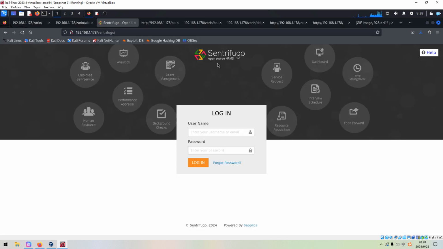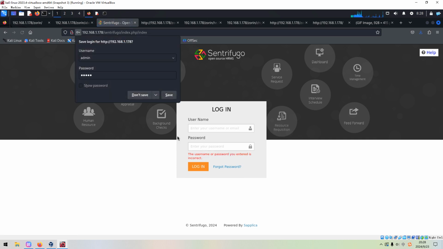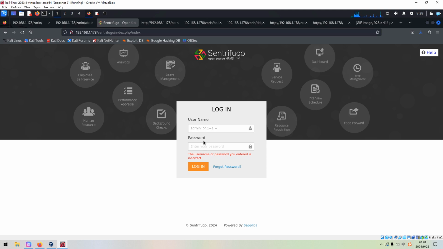And this is another CMS. This is the open source HRMS, the human resource management system. So of course we can check whether we can use the weak credential, admin as username and admin as password, login. But this doesn't work. And also we can try to use the login bypass technique. Anything login but failed, because to be honest, this is the first time I face this CMS.